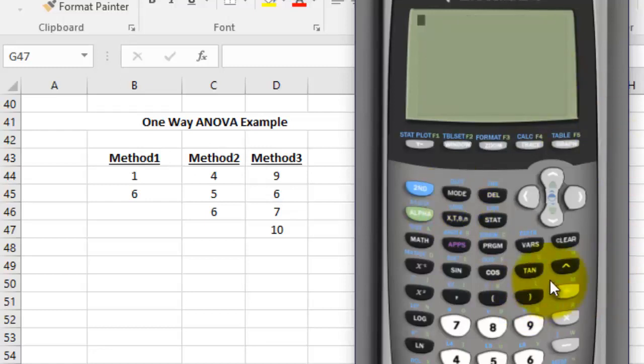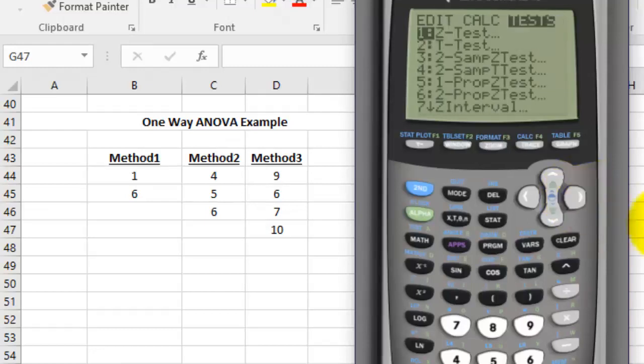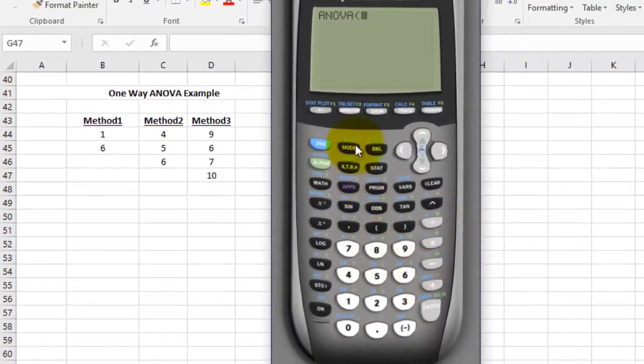Okay, now we're going to go back to our Stat button. And we're going to click on the right arrow key twice. And we can either go down a bunch of times until we get to our ANOVA, or we can go up once, which brings us to the end of the list, which is our ANOVA. We're going to hit Enter. And it's an open parenthesis. We're going to have to put a close parenthesis when we're done. And it's open because it doesn't know how many lists we're going to use. We're going to use 3 lists.